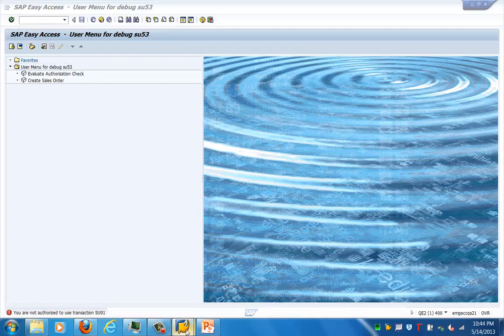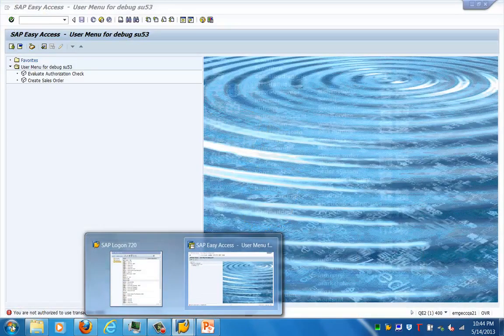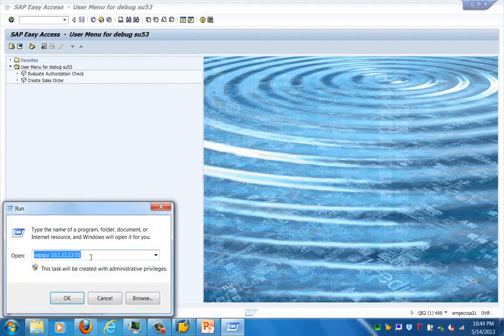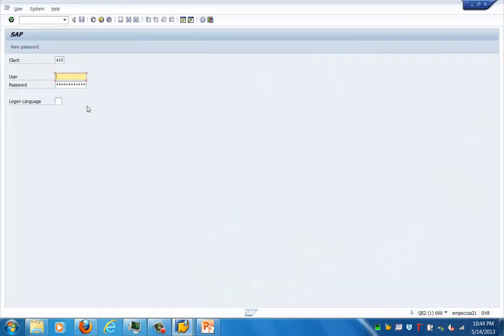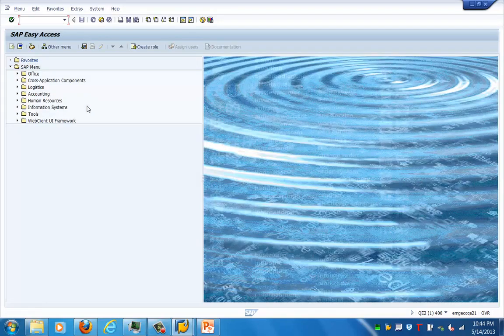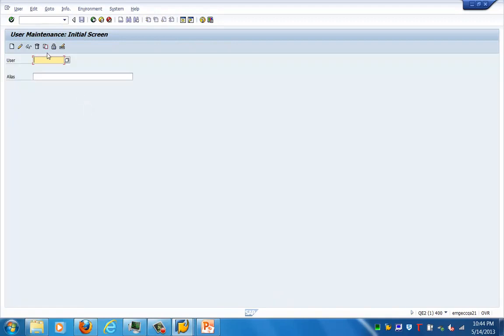We need a transaction called SU01. Once we are connected to the system, we'll go to the SU01 transaction, and we will show you the different types of users which can be created in the SAP system. So let me go to transaction code SU01 and let's try to create a user, for example a test user in this case.